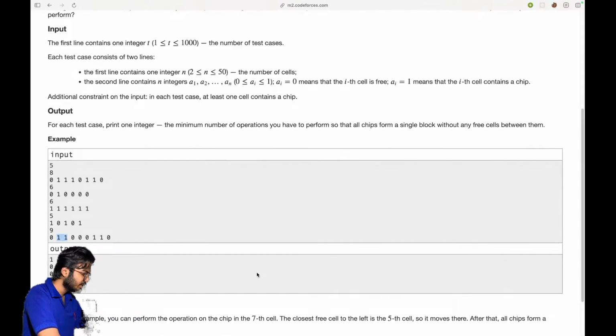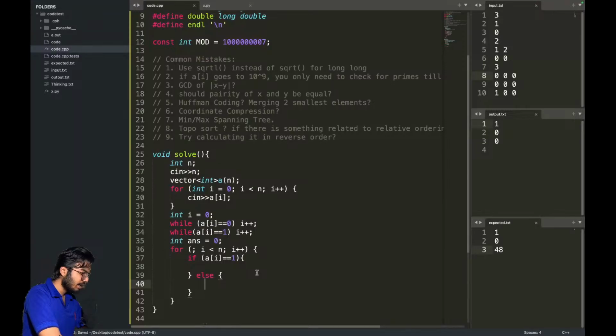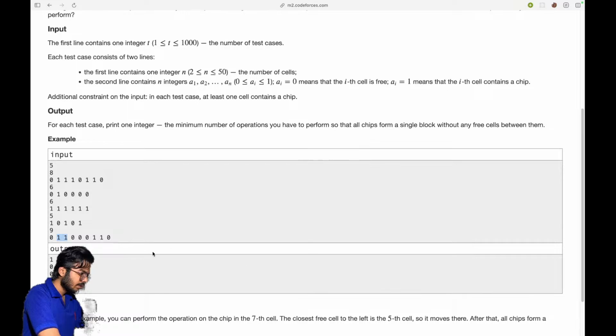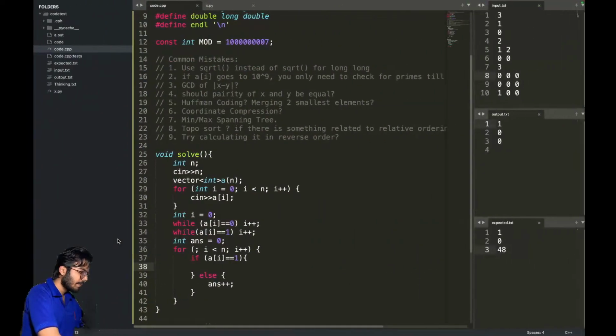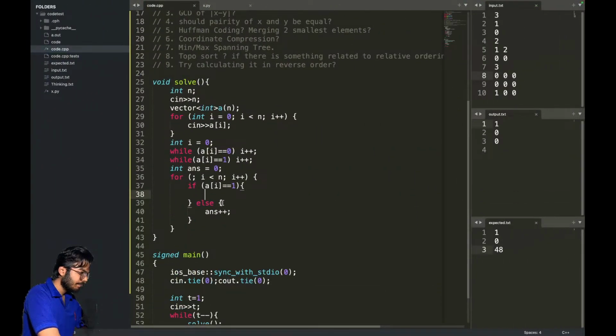Else what I can do is answer plus plus, and obviously I don't want to consider this test case, this 0, so I will say continue for now.